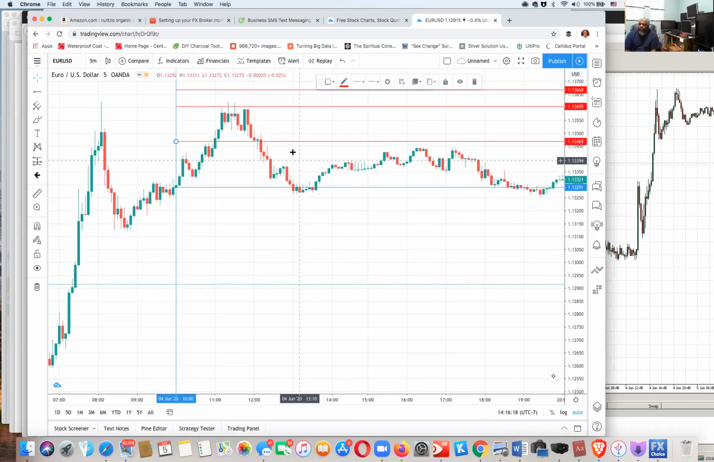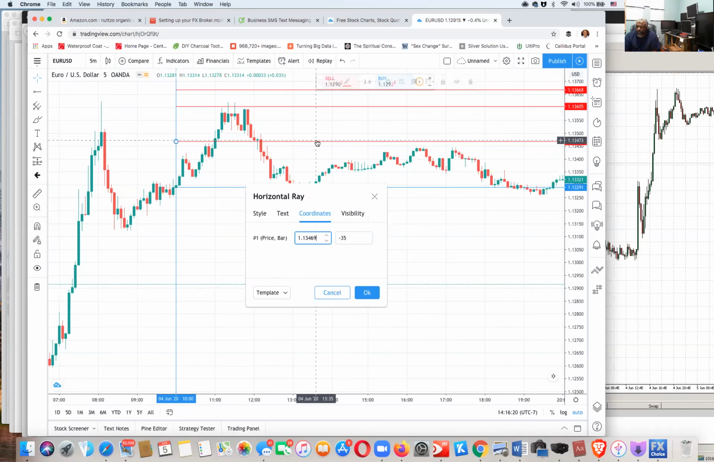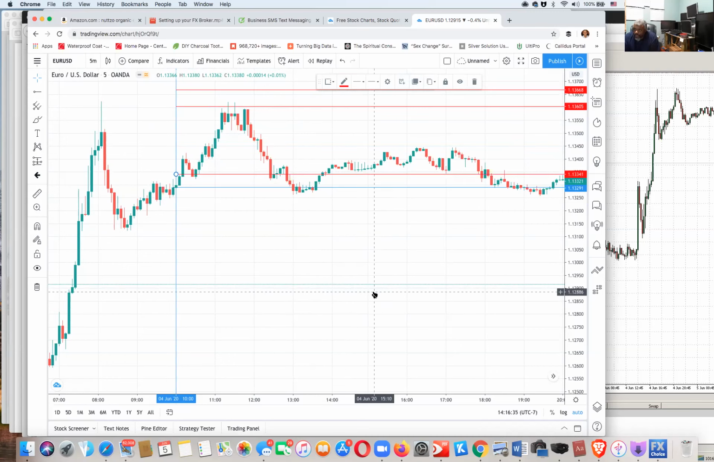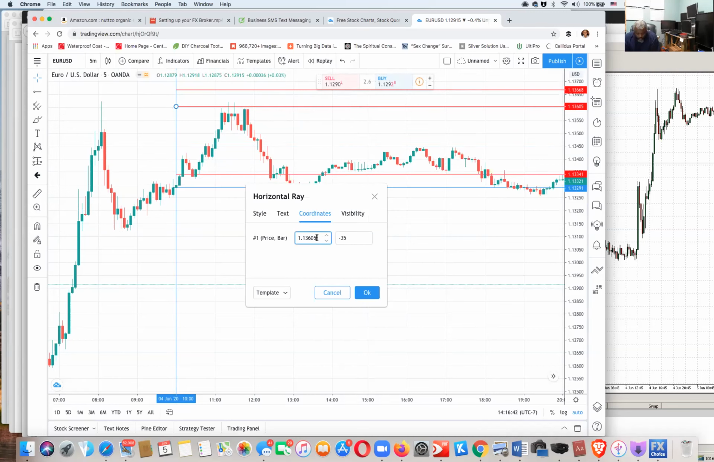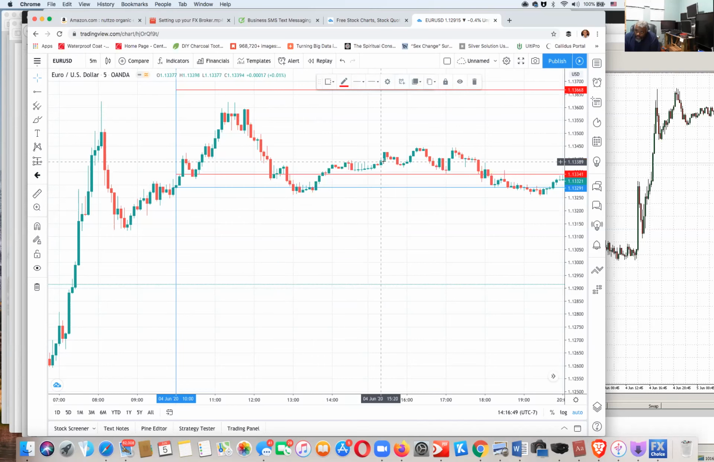Now double click that first one. Change the coordinates to 1.3341. Hit OK. Go to the second one. Change the coordinates to 1.3391. Okay, you lost it somewhere. It went, yeah, that's for sure.